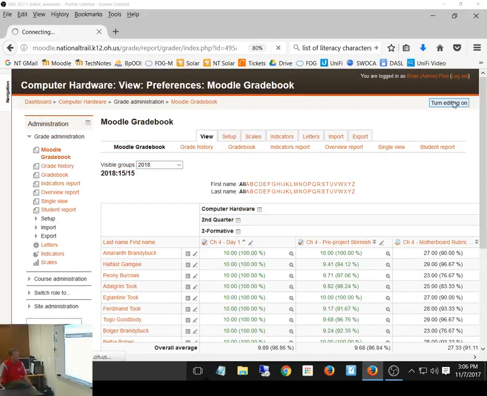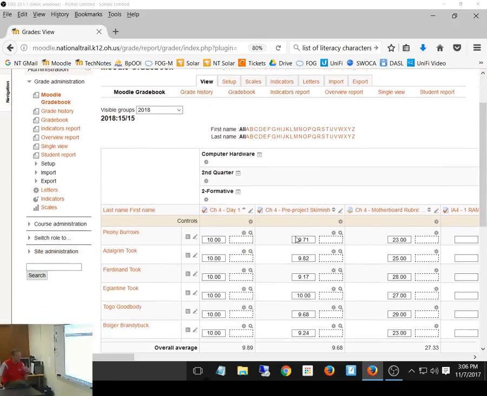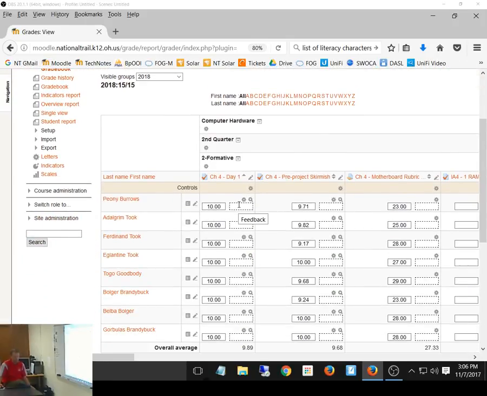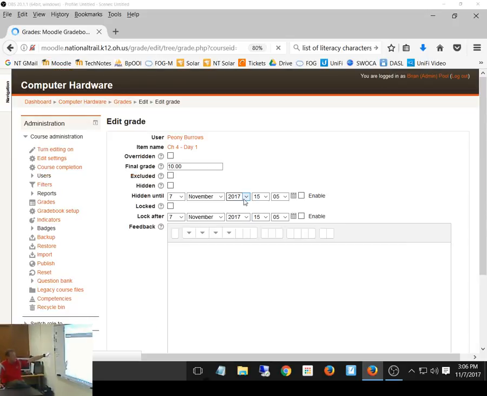And when I turn editing on, I get both the assignment and a feedback spot if I wanted to. And yes, it's very small. I don't know if you could type all your feedback in there. That would be pretty hard to do. You can also edit the grade right there. When you click on that, you're doing it for that grade. So I could exclude it, I could hide it, I could do those things.